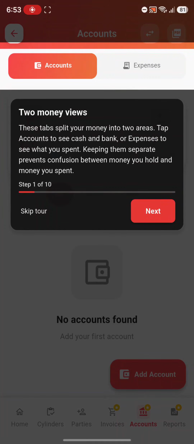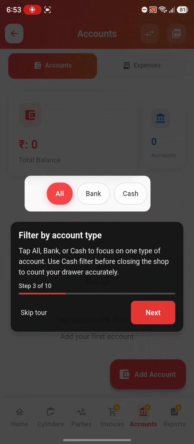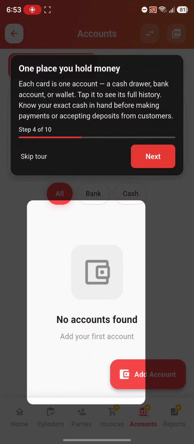To get familiar with how the app organizes your finances, let's walk through the built-in tour. This next step shows where your total money held is displayed, so go ahead and tap Next to continue. Here you'll see how to filter by account type. The tour now highlights where all your money is stored in one place. Keep going by tapping Next.